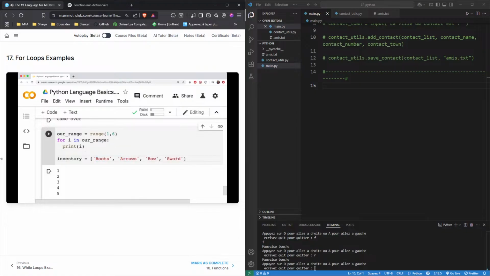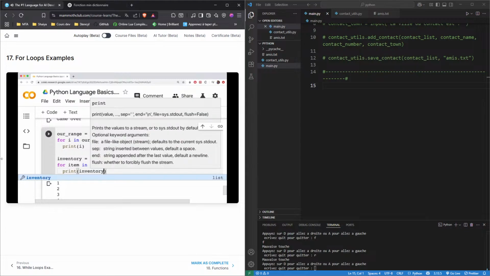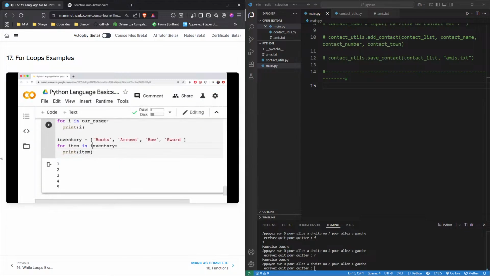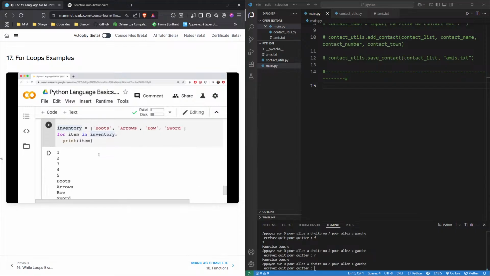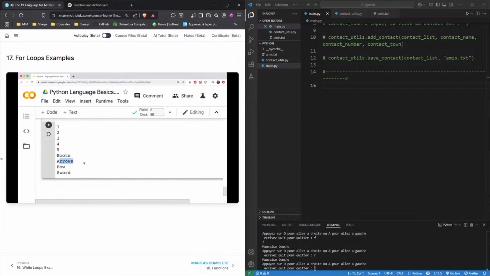Maybe you have like a medieval themed game. So maybe we just want to iterate through this list and just print out everything we want to kind of list all the items in the inventory. That's actually fairly straightforward. We can say for something like item in inventory, we are again just going to print out our inventory. Oh, this should be our item rather, not our whole inventory. Okay, so we can do that. As you can see, we got boots, arrows, bow, and sword.